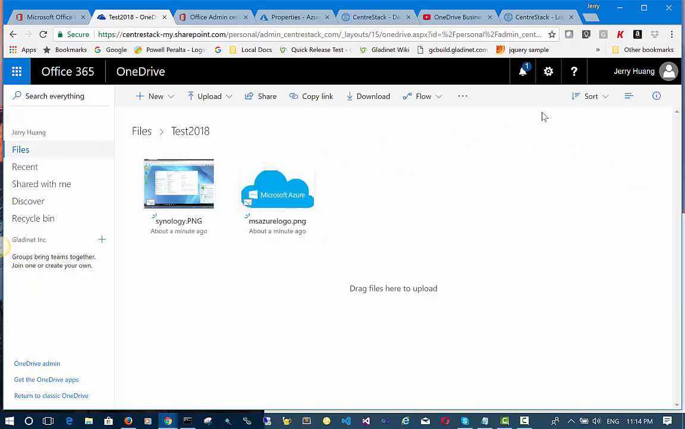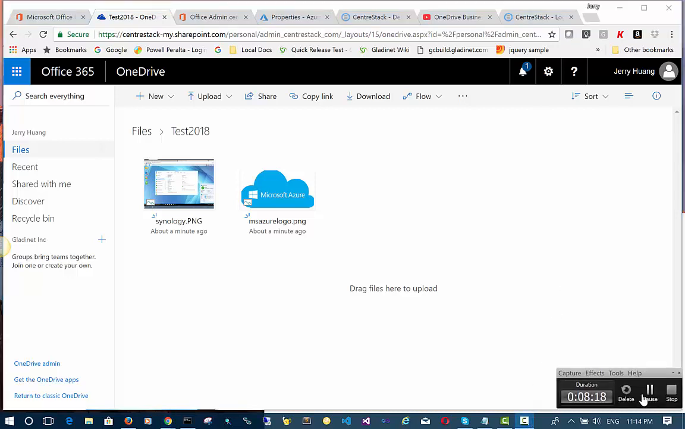Oh, there we go. So the file shows up, right? The file wasn't uploaded from Office 365, but uploaded from CentreStack. So now CentreStack has the OneDrive for Business integration.